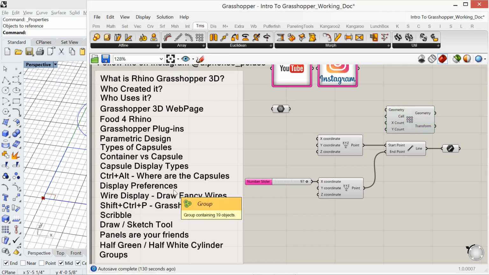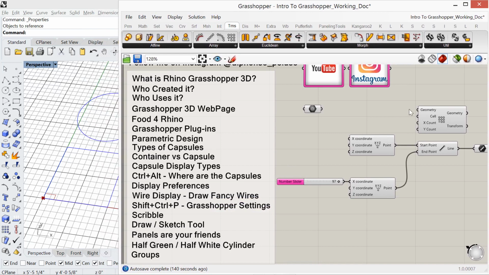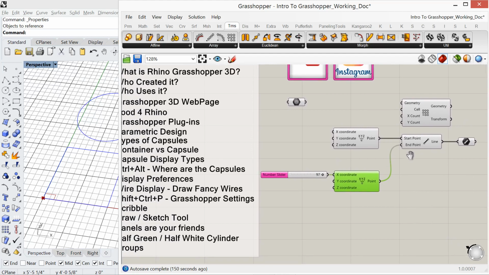Okay, display preferences. So let's take a look at this. What you're seeing on the screen is the colors of these capsules, and they're just all gray to begin with. So that's one type of display preference. The other type of display preference is the geometry.